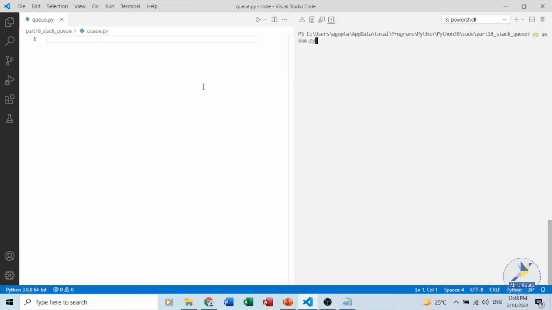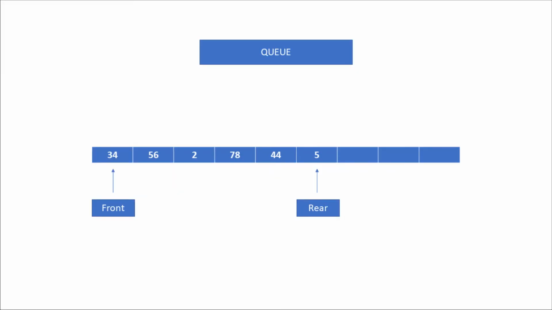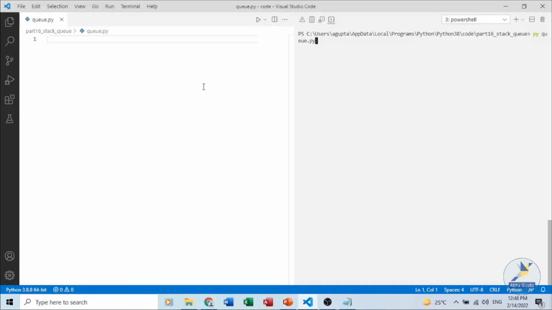Let us discuss what a queue is. A queue is a linear list which follows the FIFO principle, that is first in first out principle. It has two ends, the front end and the back end, and it is open from both the ends. There are variations of queues which we will discuss. Now the elements are added at the rear end and the deletions are done at the front of the queue.